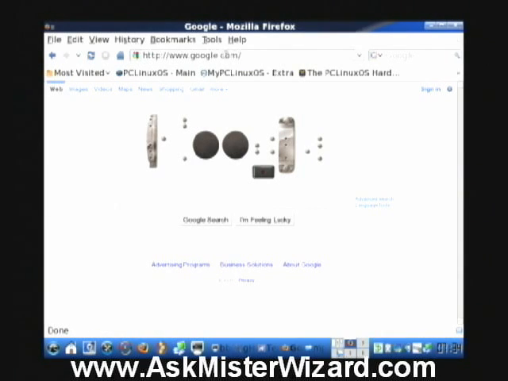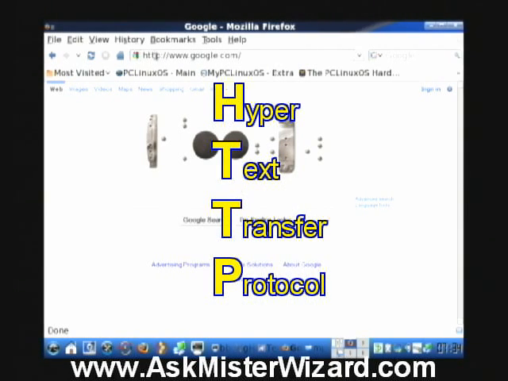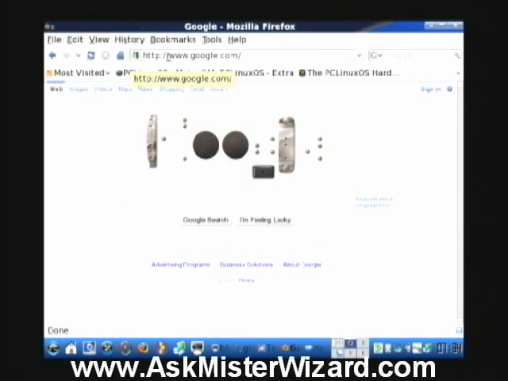And when I typed in that address in the address bar, what it really means is that I'm requesting an unsecure hypertext transfer protocol connection with whatever computer or service is assigned and associated with this domain name. And that's brought up Google.com.